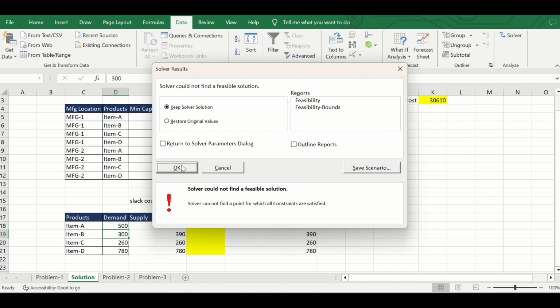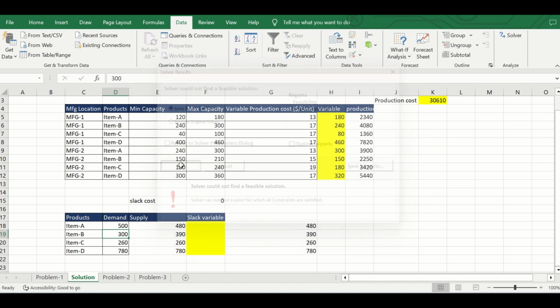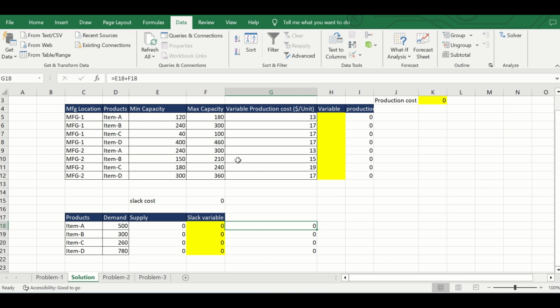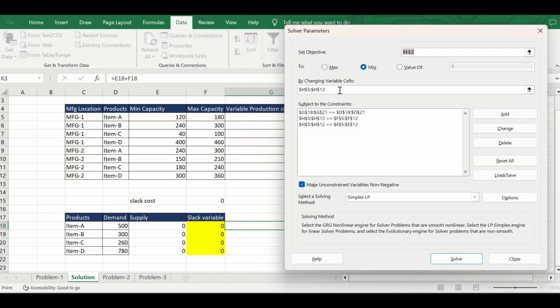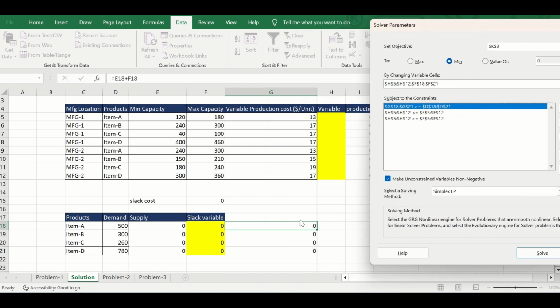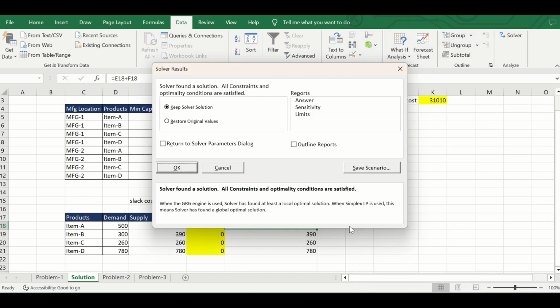It still says the solver could not find a feasible solution. Okay, so let's look at why the model is still infeasible. If we go back here, we see we introduced a new slack variable in the decision variables, but we did not include it in the decision variable cells. So let's include that. Once we include this, and we have the constraints for us, all the three constraints along with this representing the variable with the slack variable, if you click on the solve, it has found a feasible solution.